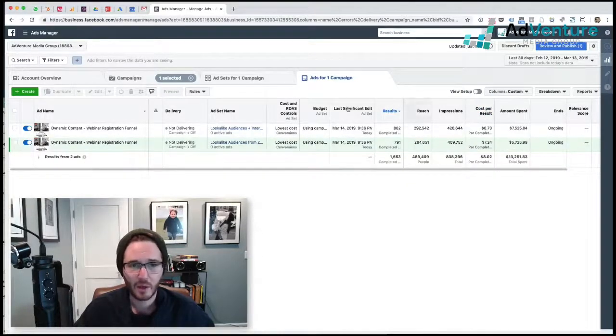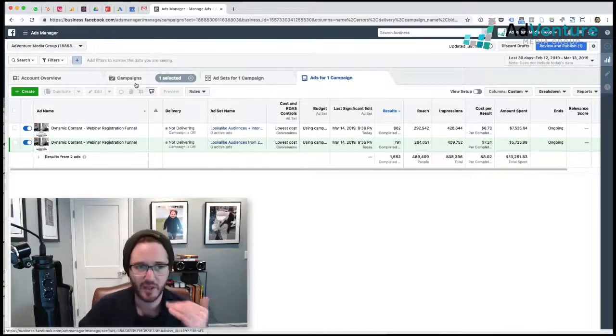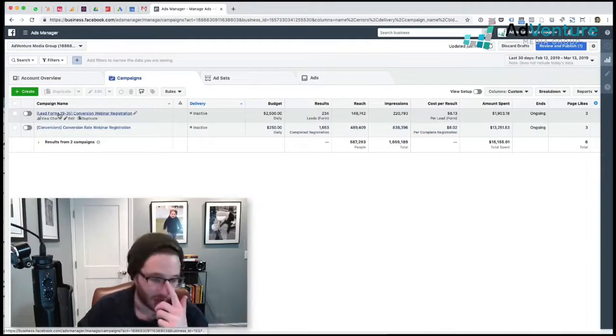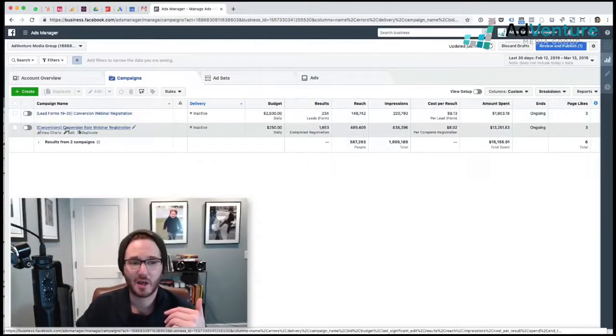And now what I want to do is create a new ad set within one of these campaigns. There's 2 campaigns here. One of them is lead form ads, which I'll cover in a separate video. And one of them is a campaign that's optimizing for conversions, optimizing for registrations.